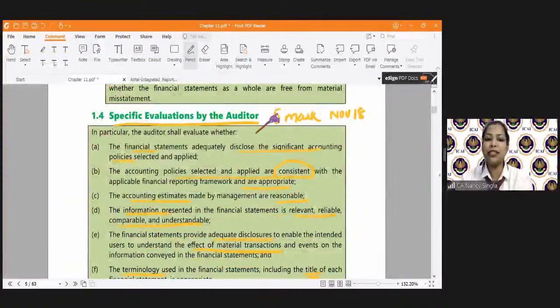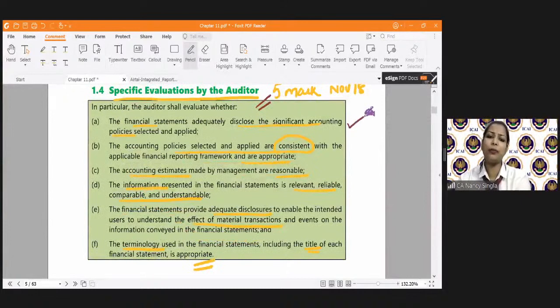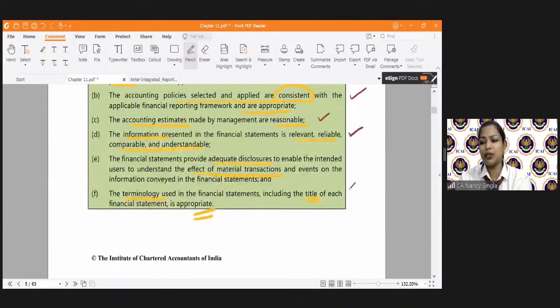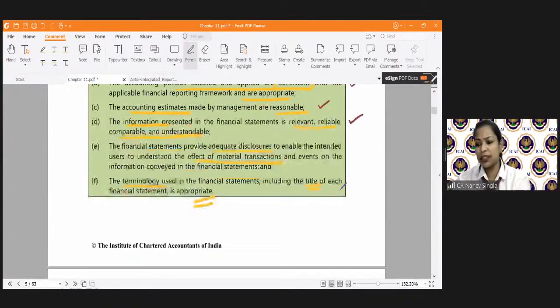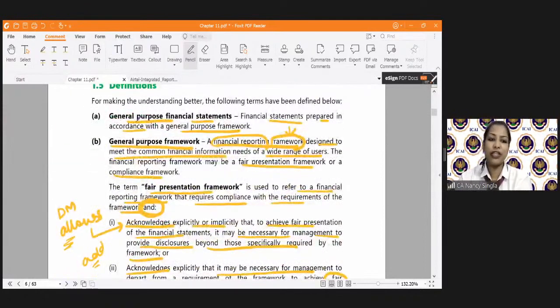Then what are the specific evaluations? Important question. And these are what? Whether accounting policies are properly disclosed and consistent, whether the estimates are reasonable, whether the information is RRCU: relevant, reliable, comparable, understandable, with adequate disclosure with respect to the effect of material transactions, and whether the terminology is correct or not, right? The definition: what are general purpose financial statements? Those which are prepared as per a general purpose framework.